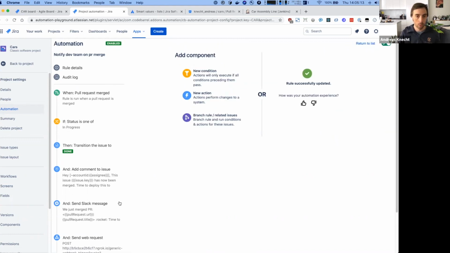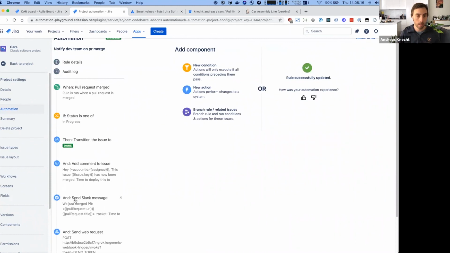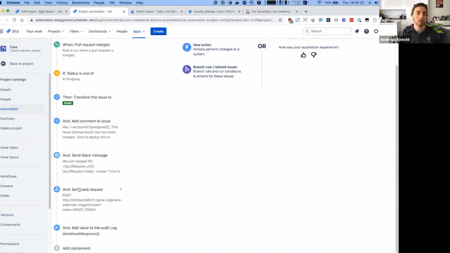So just to cover this rule again, it's doing exactly the same as we did before. We're still transitioning issues, adding comments, sending Slack messages, but we're now also sending a web request out to our Jenkins server and then waiting for the response and printing the response details. Now, you could also use this webhook response for some other things. You could actually add a comment to the issue with the response body if our Jenkins server was returning something useful in the response that we wanted to add to the issue that was merged up here. So you can see very quickly how you can use this to build up some very powerful rules that integrate with third-party services.